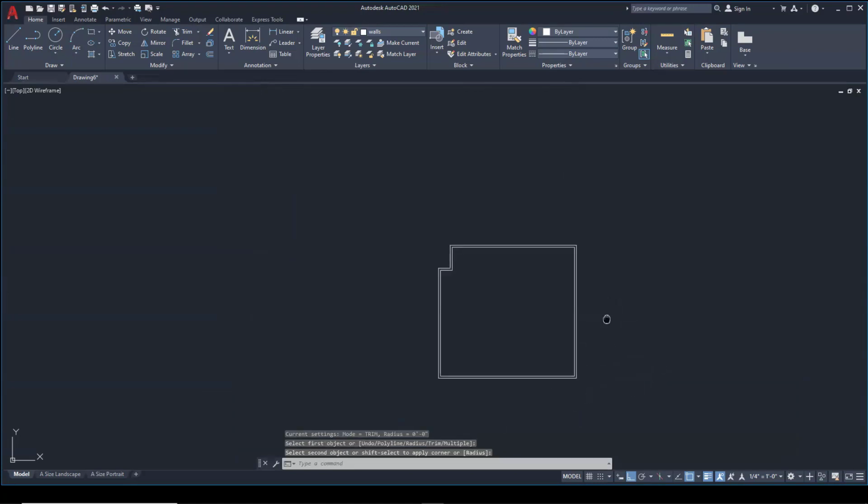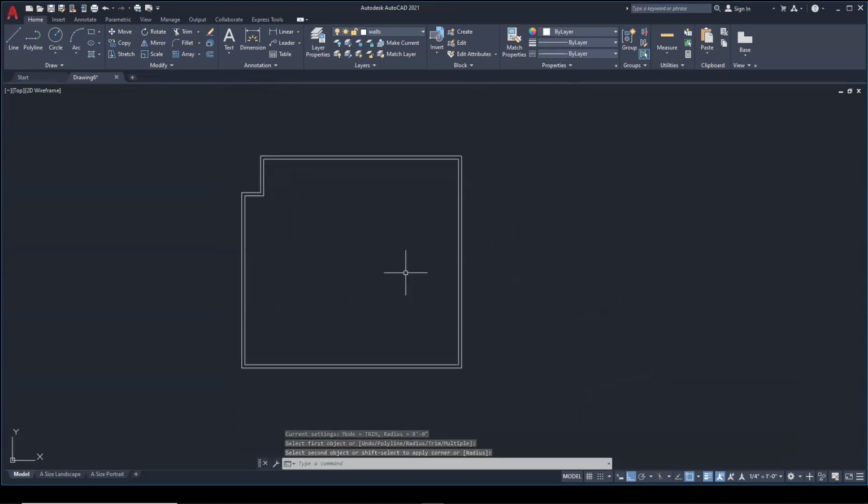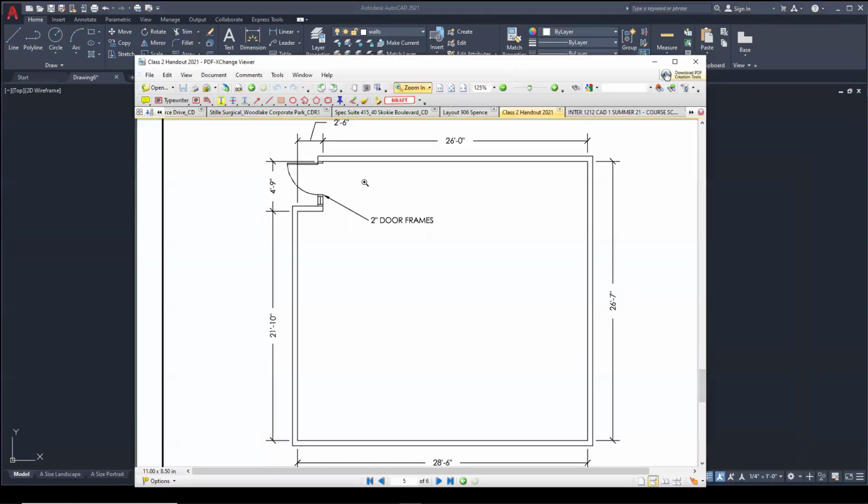And I've cleaned up. And now I have all of the walls set in my drawing. Beautiful. Okay. So now, let me just bring my drawing back here. I have a door that I want to put in.